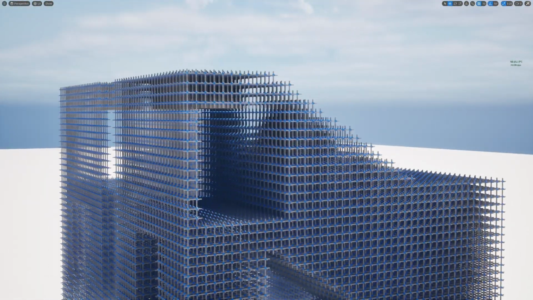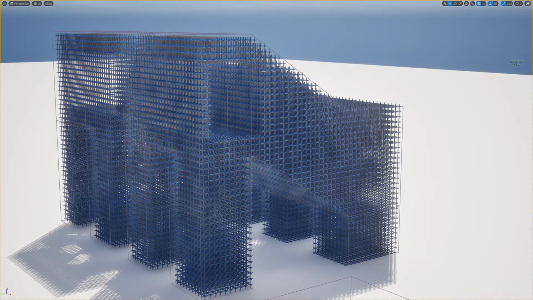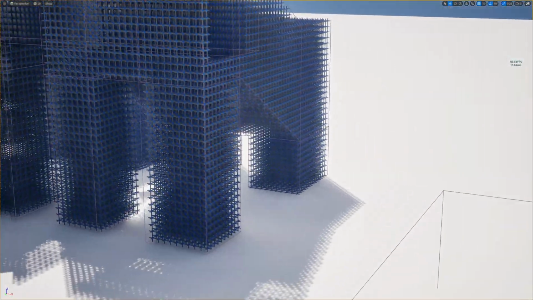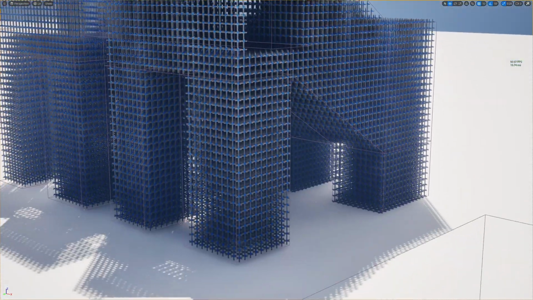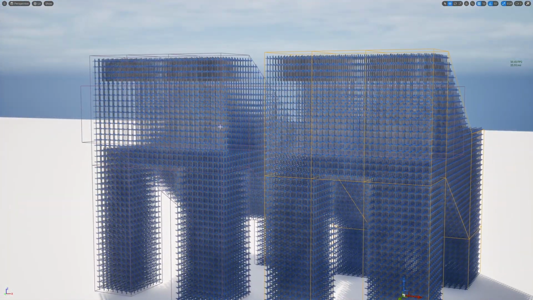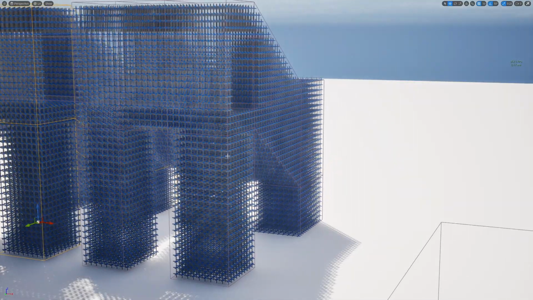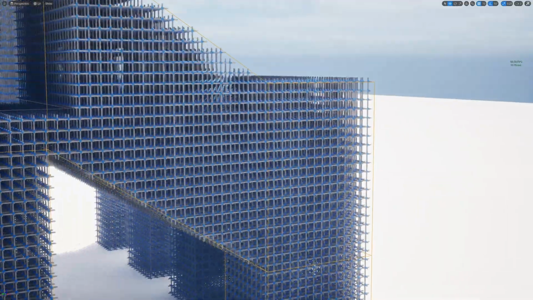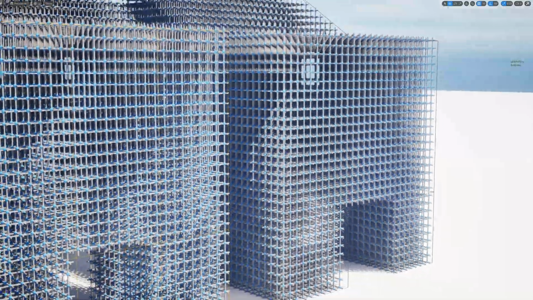Here, what I have done is improve the PCG graph to sample volumes in the level and place lattice structure within those volumes. So here you can see I have two volumes and I have marked those two volumes as lattice fill volumes. That's why you see the lattice is filled inside those volumes.